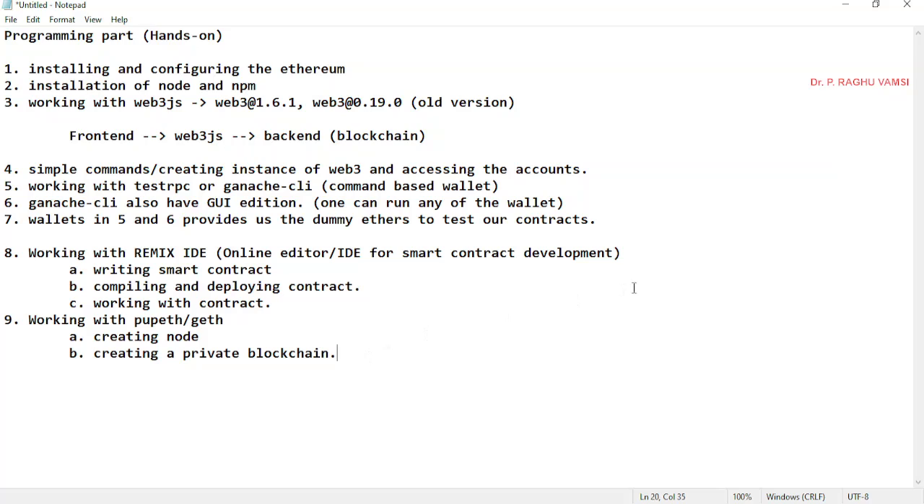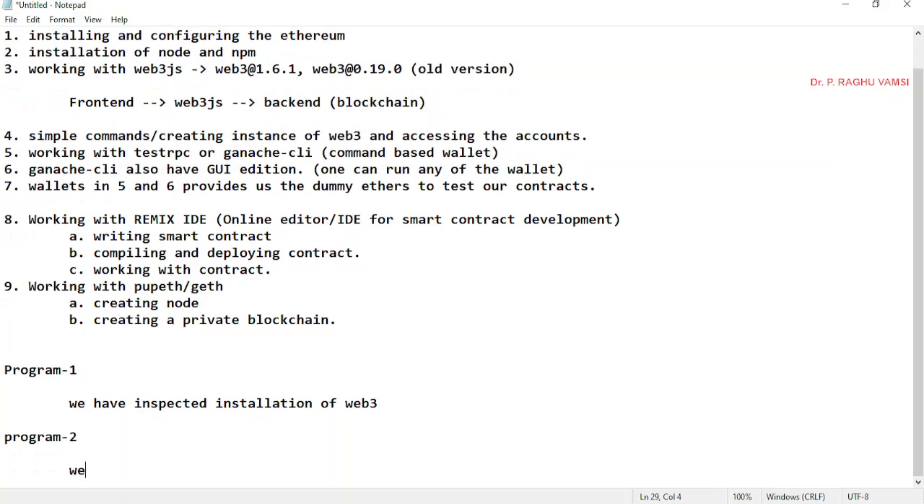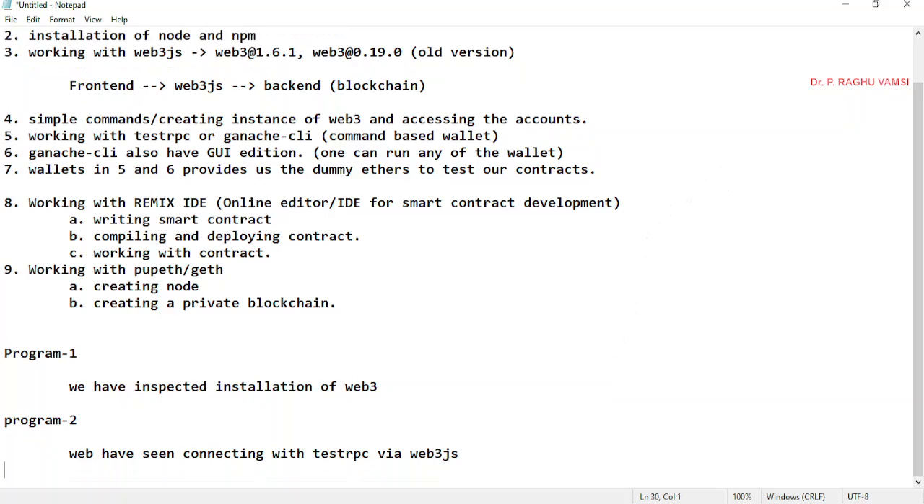Under program 1, we have inspected the installation of Web3. Under program 2, we have seen connecting with test RPC via Web3.js. These are the things we have seen.